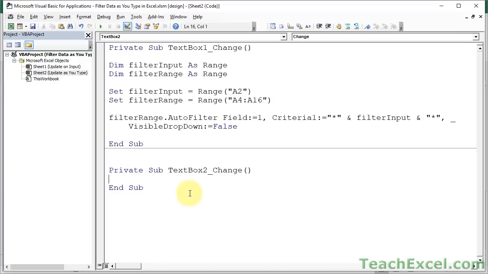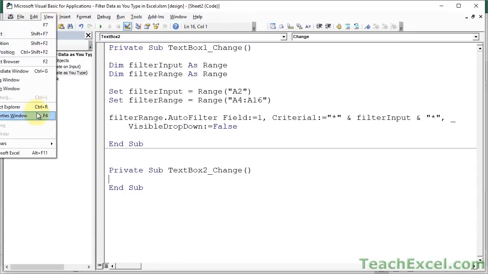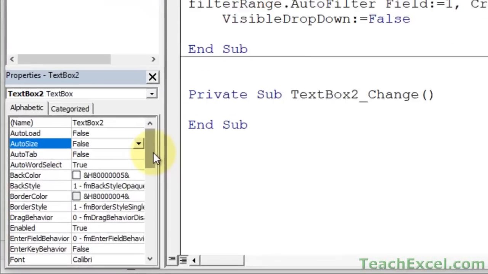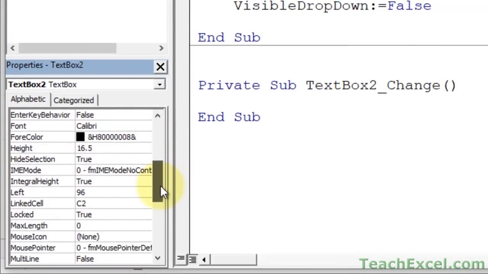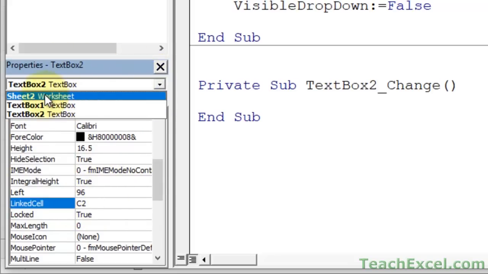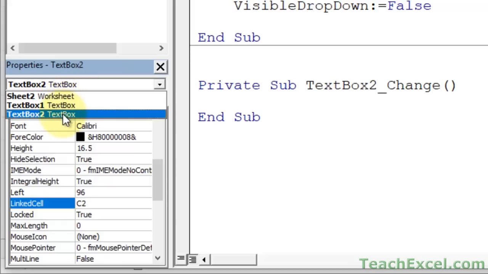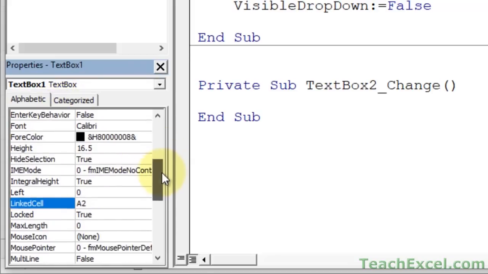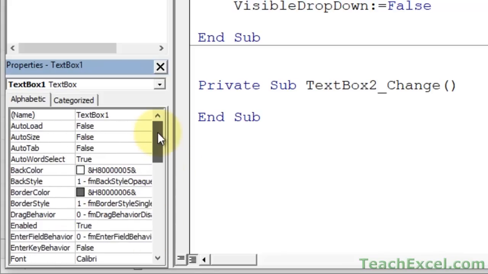Now you can also get to the options or the properties window that we were just viewing in the worksheet. If you go up here, it's not there by default, go to properties window or hit F4. And when we click down here, we can see all the properties that we just changed, including our linked cell of C2. And in the properties window down here, if I click the drop down arrow, I will see our worksheet, sheet 2, and the 2 text boxes within that worksheet. So if I want to go to the first text box that I made, I can go here. I can see the linked cell, it's A2, and all the other properties that were changed to it.